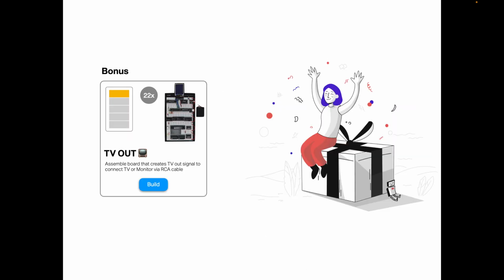And we also thought about a bonus step for really advanced users with the TV out, and it became quite popular and many people started to actually build it and connect it to different sorts of TV-like devices. You can check it on our Discord and on Instagram.